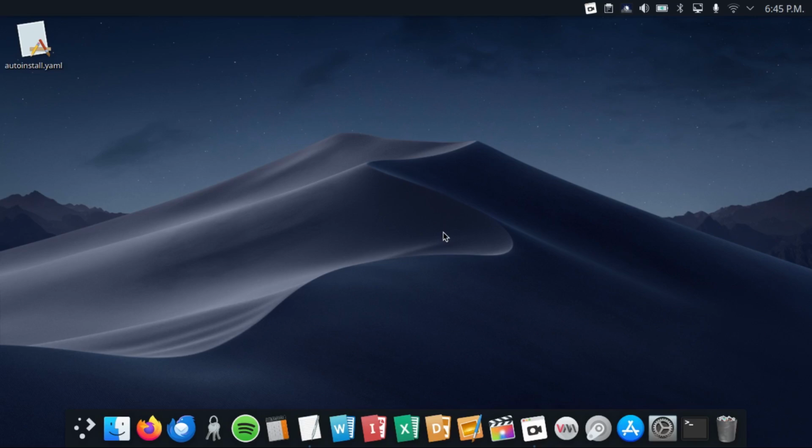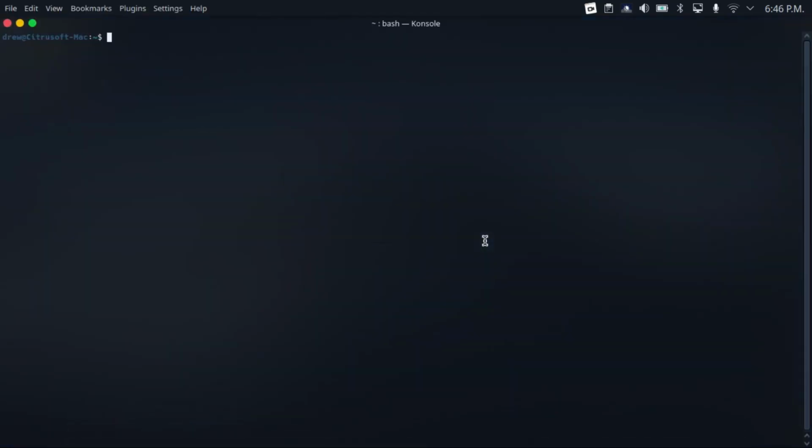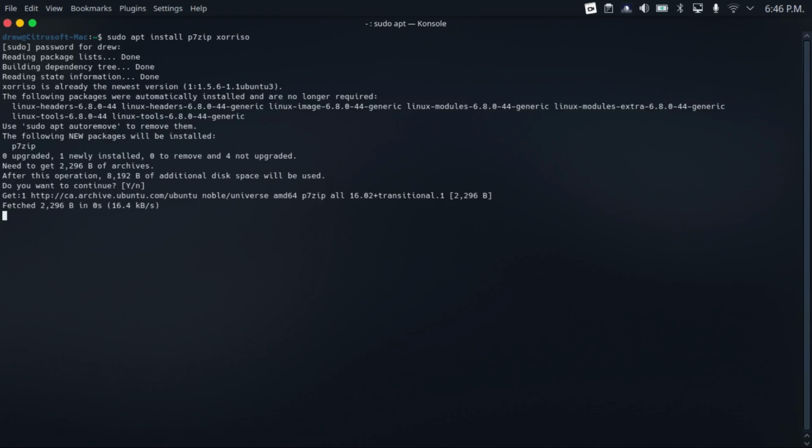So now I'm gonna show you a way to create a custom Ubuntu server ISO that'll just automatically run your autoinstall.yaml file. To do that, we're going to go into terminal. Just a warning, this process is very complicated, but I'll try to walk you through it as best I can. So first of all, you're going to do a sudo apt install p7zip and xorriso. And like this installation command is assuming you're on a Debian-based Linux distribution.